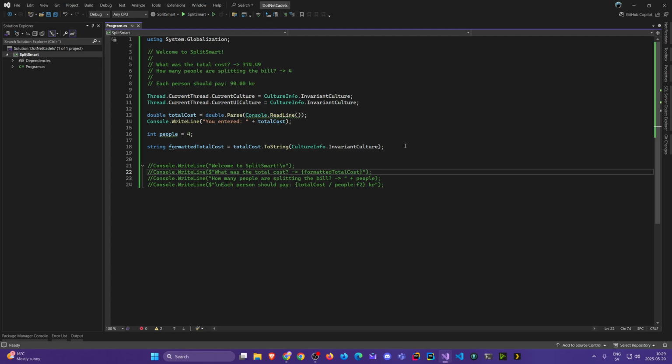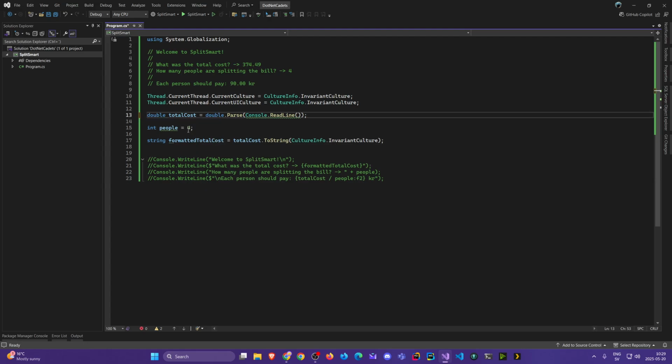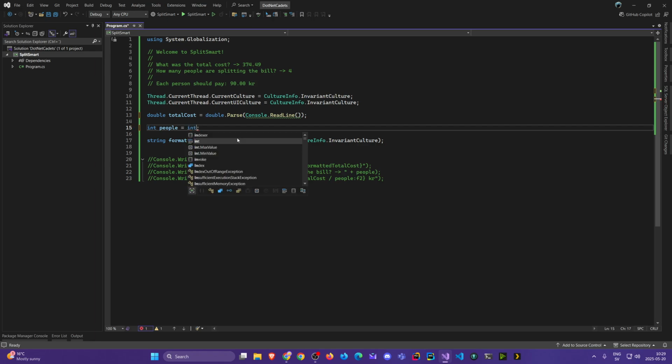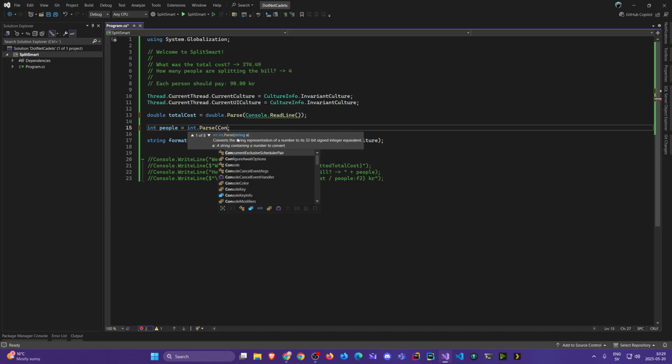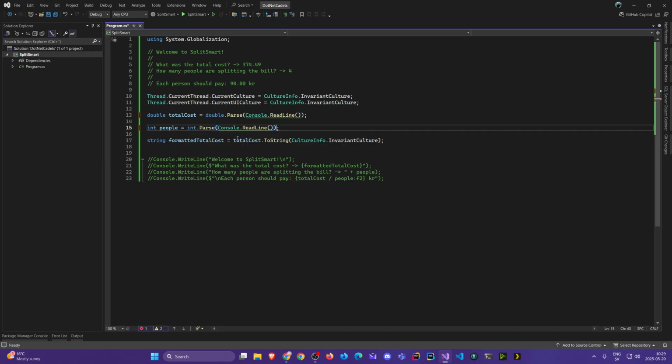Let's finish this. Okay, so we have now figured out how to get our double inputs. Now we can do the same for our people, but this time it's not a double, it's an integer that we're interested in. So we type int.parse. And then in here, we can do the same, Console.ReadLine. And then we need to close like that.